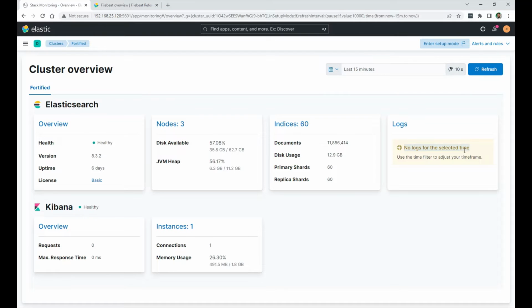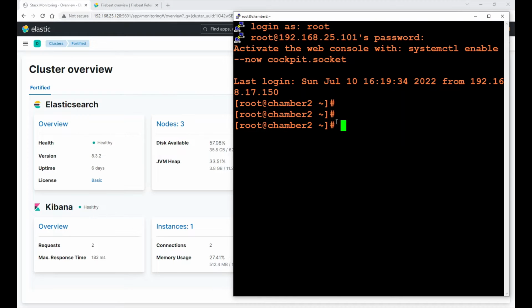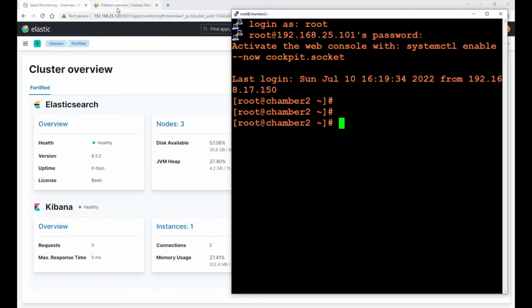I'm going to be installing Filebeat on the nodes so that I can see logs here, and then I can click on logs and see more logs instead of going to the Elasticsearch nodes themselves and doing a tail command on that log file. So I already installed Filebeat on node number 1, so I'm going to be working on node 2.